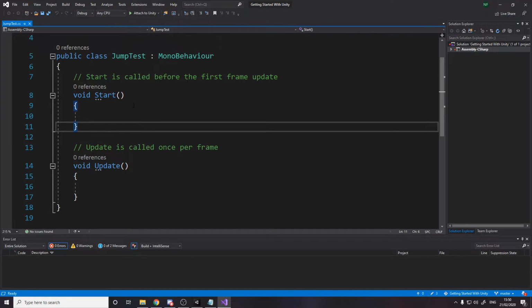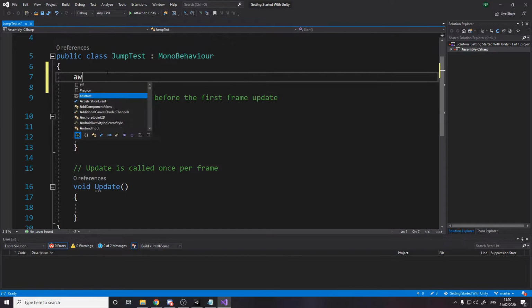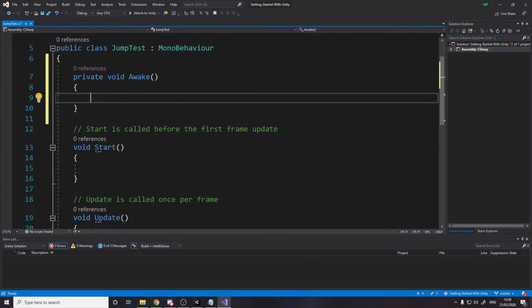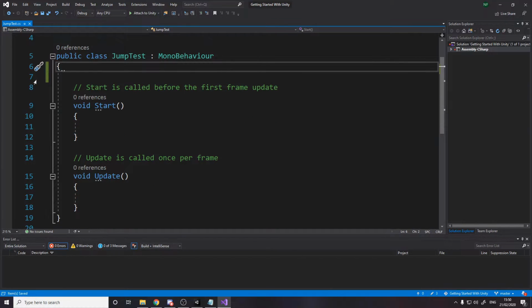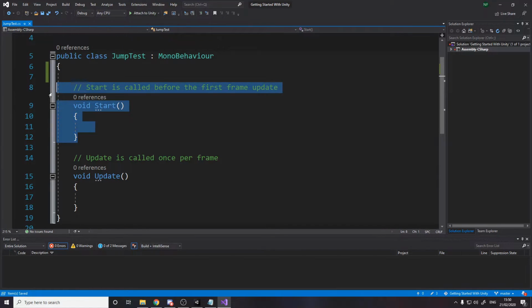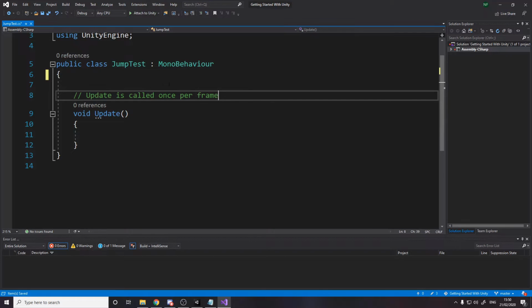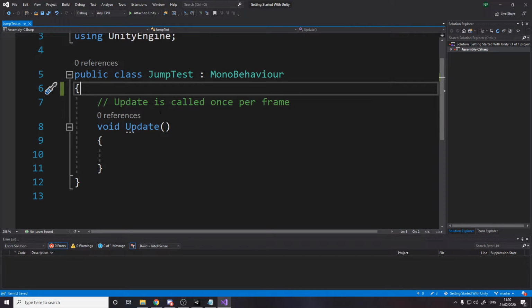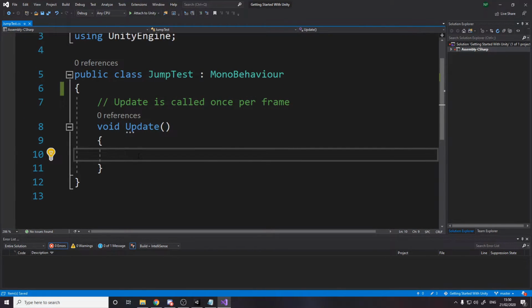Now there are other things you can add. There's one called Awake, for example. If you type Awake, we've got this one called Awake, but we're not going to be using that in this video. And for the sake of this example, we're not going to be using Start either. We're just going to be using Update. I'm going to leave in the message so you guys can keep that in mind if you've not seen it before. So we can write some code in here.